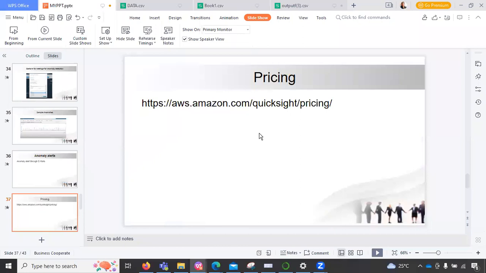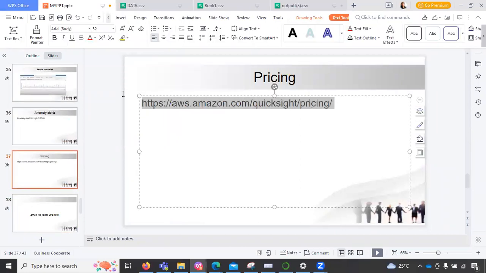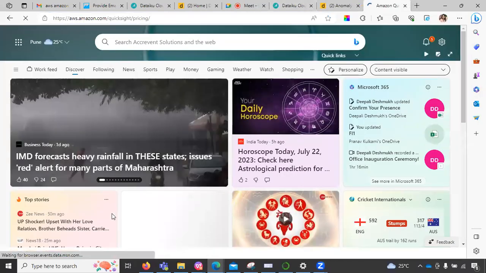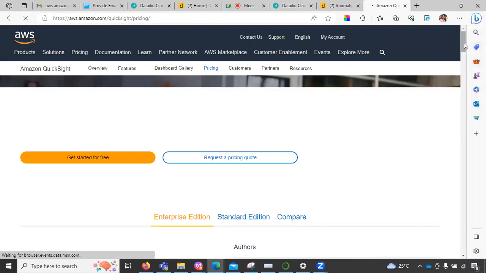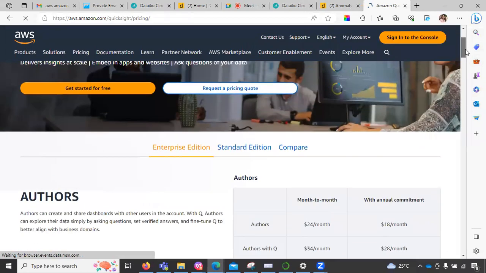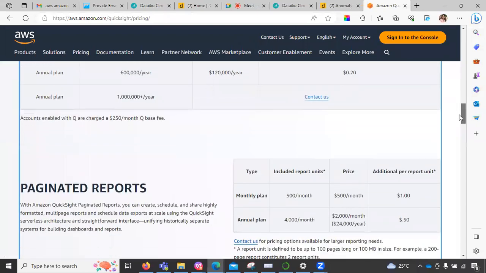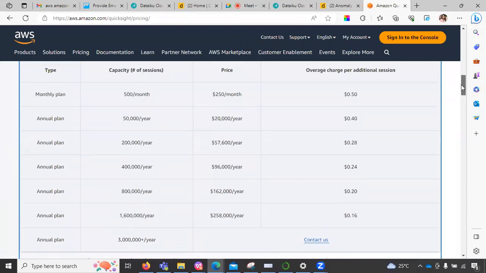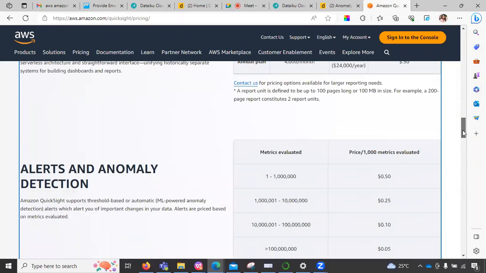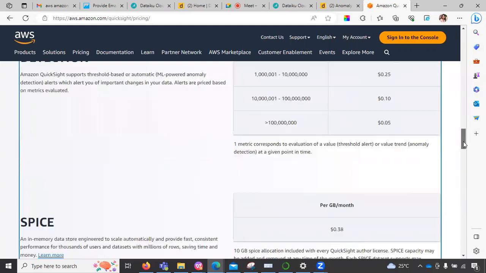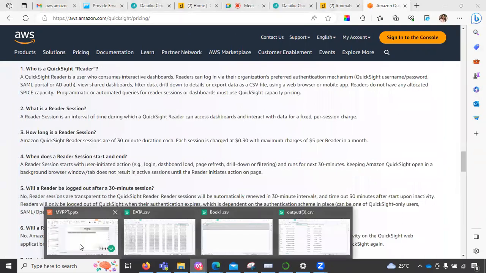And while you are thinking about the pricing, let me see. For AWS, they have mentioned something like $24 monthly on the website. So like that, you have to pay according to your requirement. They have mentioned the plans, annual plans or monthly plans, on their website. For different services, different prices are there for alerts and anomaly detection. So these are the prices. Okay. So this is the paid service.